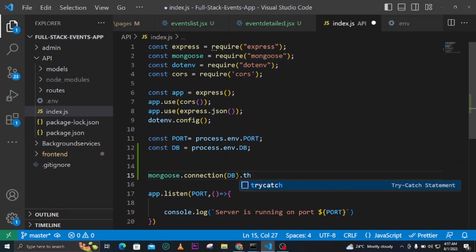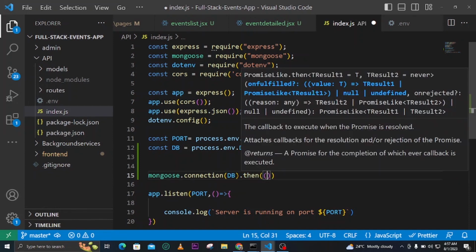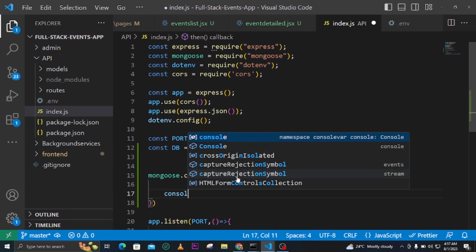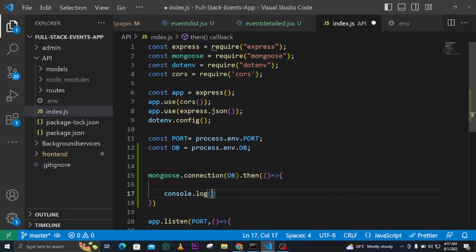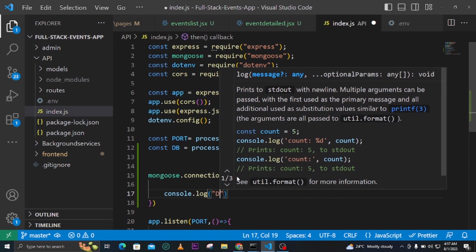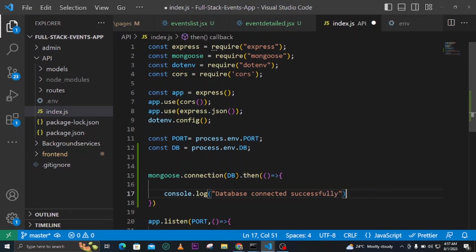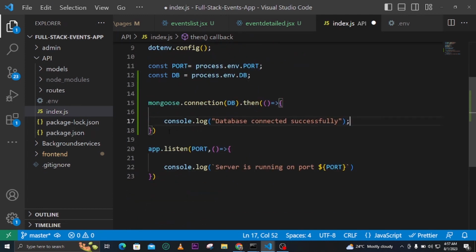So just say then, and then here and here, and then this is where you get a callback, a response after it has connected. So here if it connects, then you say console.log, and then here I'll say database connected successfully, just like that.